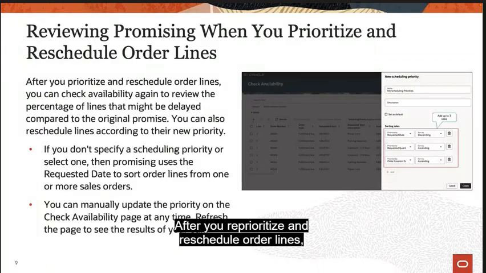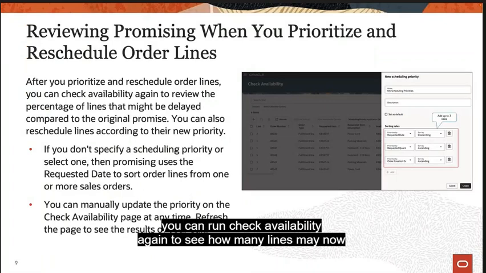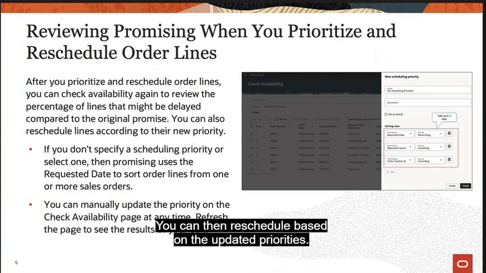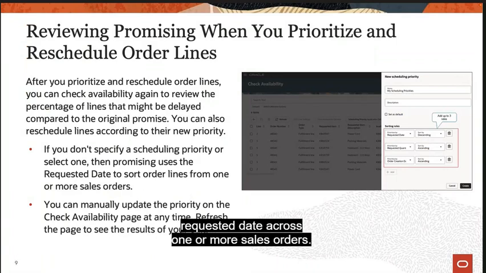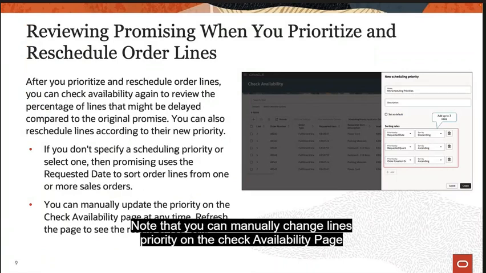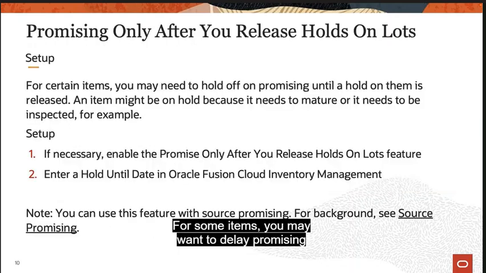After you prioritize and reschedule order lines, you can run check availability again to see how many lines may now be delayed versus the original promise. You can then reschedule based on the updated priorities. If you don't set a scheduling priority, global order promising sorts lines by requested date across one or more sales orders. Note that you can manually change a line's priority on the check availability page at any time. Just refresh the page to view the updated results.